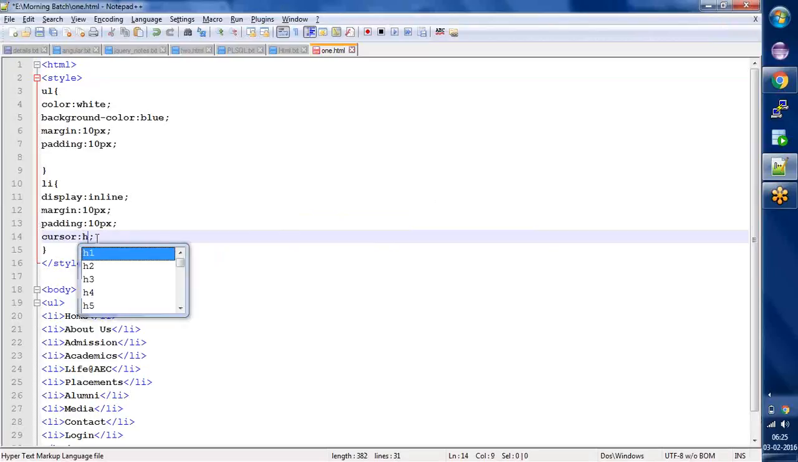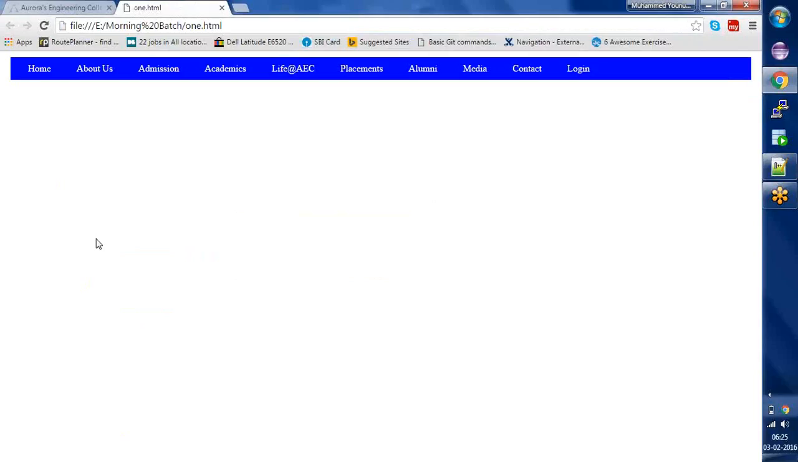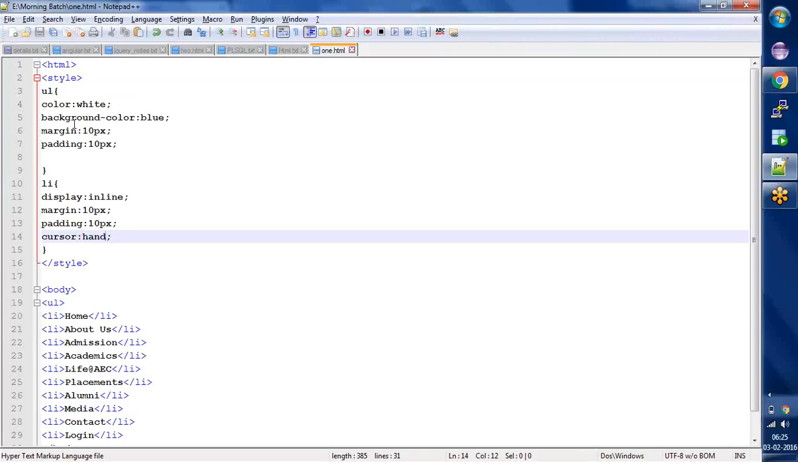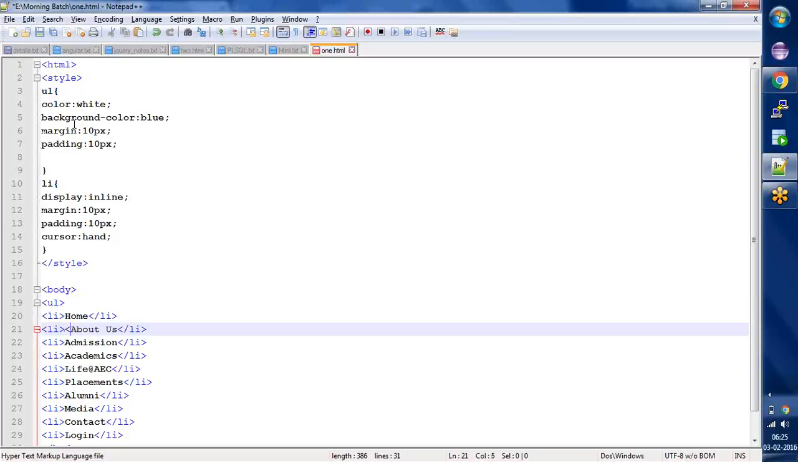Let me make it back to hand now. Yeah, now from here, in about us, we should get some drop downs over here. So let's do that.